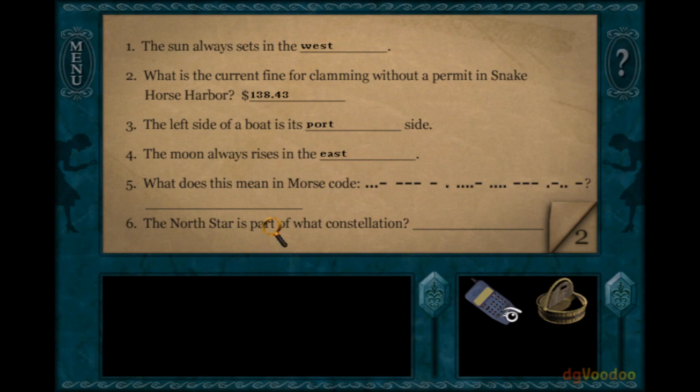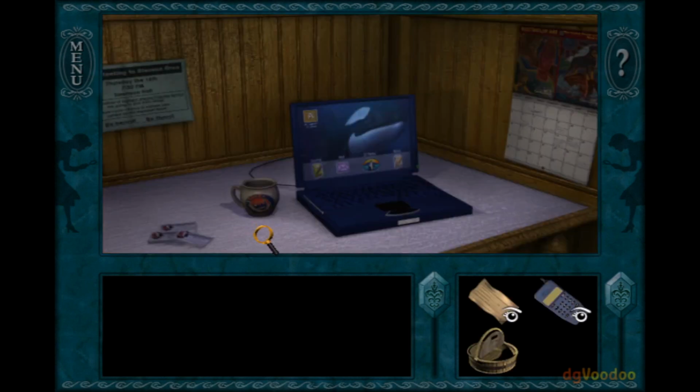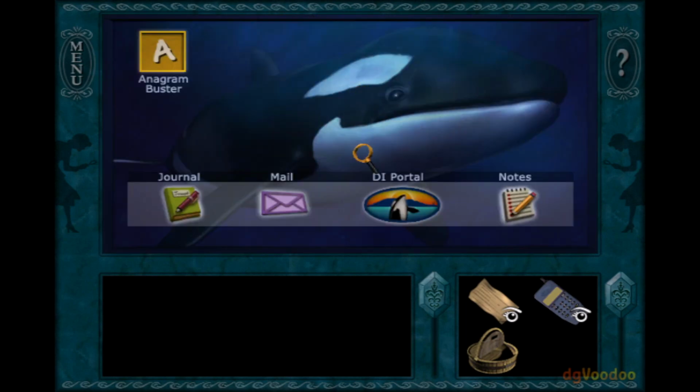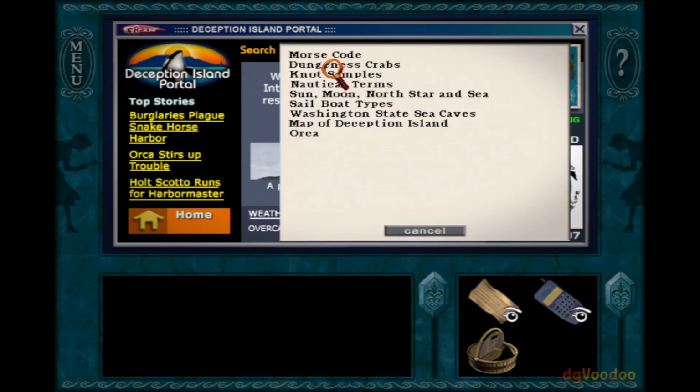Okay. So Morse code, North Star, and knots. Let's see. Morse code, North Star, and knots. Where are we supposed to find it? Oh, there's a search. Okay.